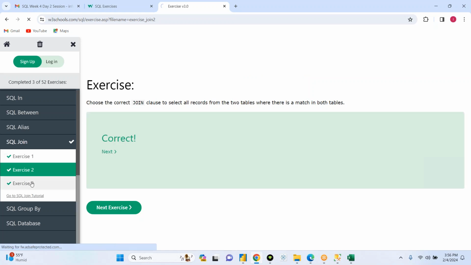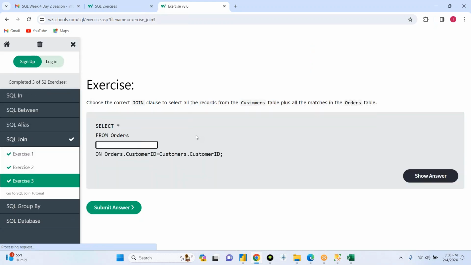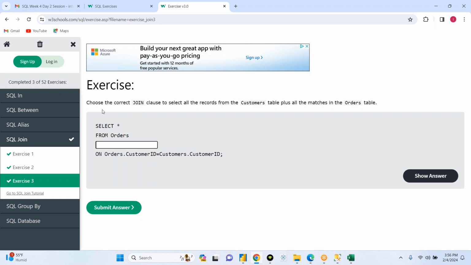Now let's target this last one and we'll take a break. Please let's work on this. I want to make sure that we all get this right. Choose the correct join clause to select all the records from the customers table plus all matches in the orders table.